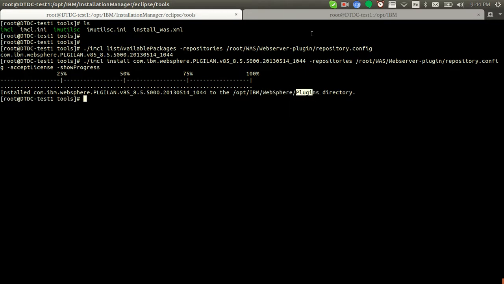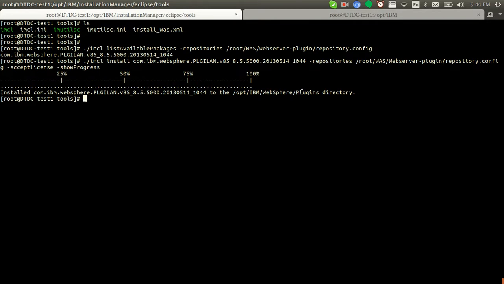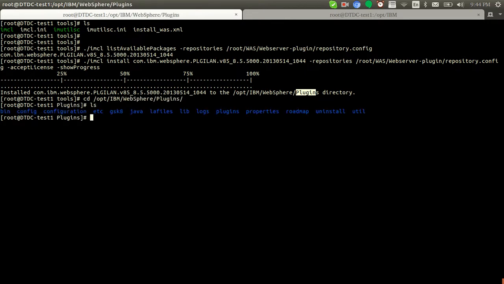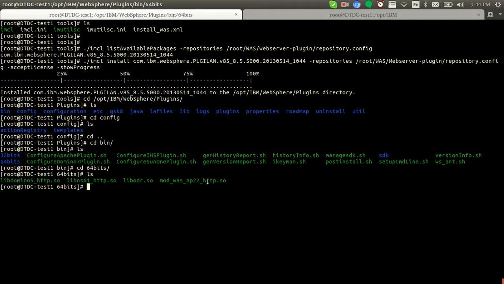So this is a basic installation. While starting this HTTP server, we should give the plugin location. We need to specify this plugins location. If you see /opt/ibm/WebSphere/plugins, the plugins are here, with configurations and bin. If you have a 32-bit or 64-bit machine, currently I have a 64-bit machine, this is the file which we need to load into this Apache.